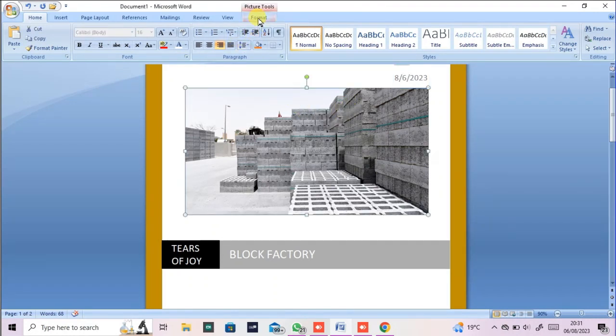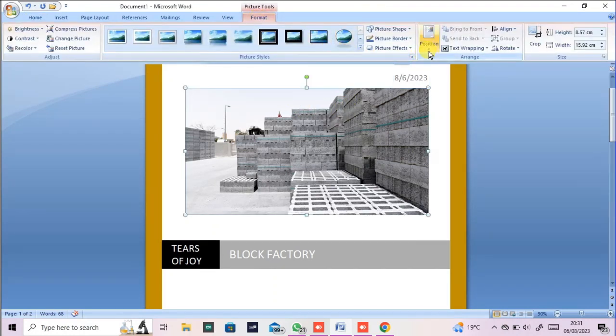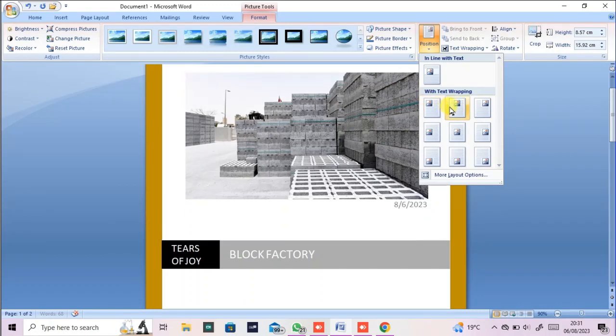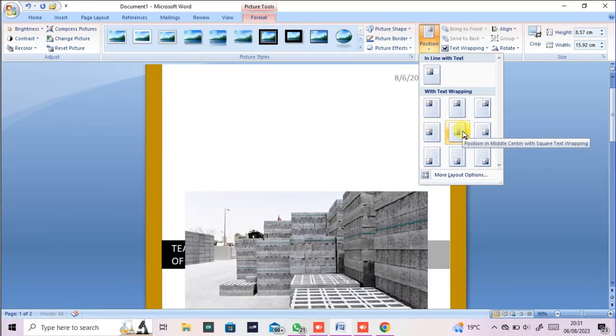then we click on Format, and as you can see, Position. When it comes to position, we are looking for an option that will say position in top center. When you put on this, it will say in line with text. So as you can see, anytime you put on an option, it tries to do what that particular option says.